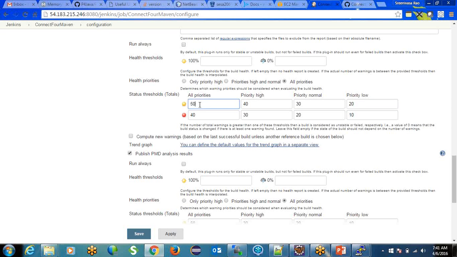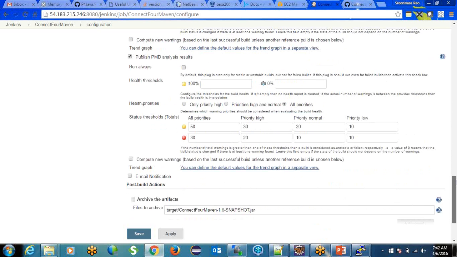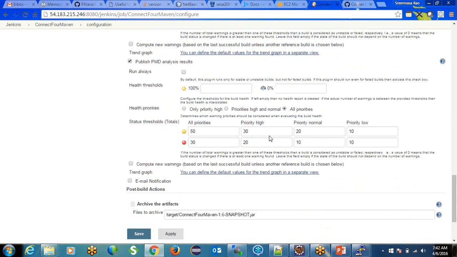So like that, here we are specifying some percentage on the defects, okay. Based on these thresholds, it will generate the trends in the Jenkins project dashboard, okay. If you want to keep only high priority, then you can select this option. Priorities high and normal, you can select this. If you want all priorities, you can select this one. The same way we have to do it for the PMD also.